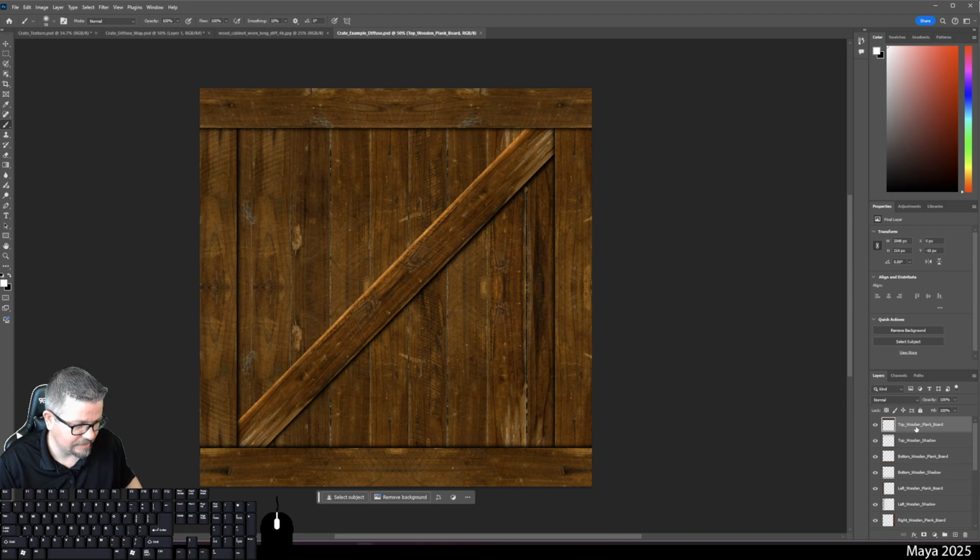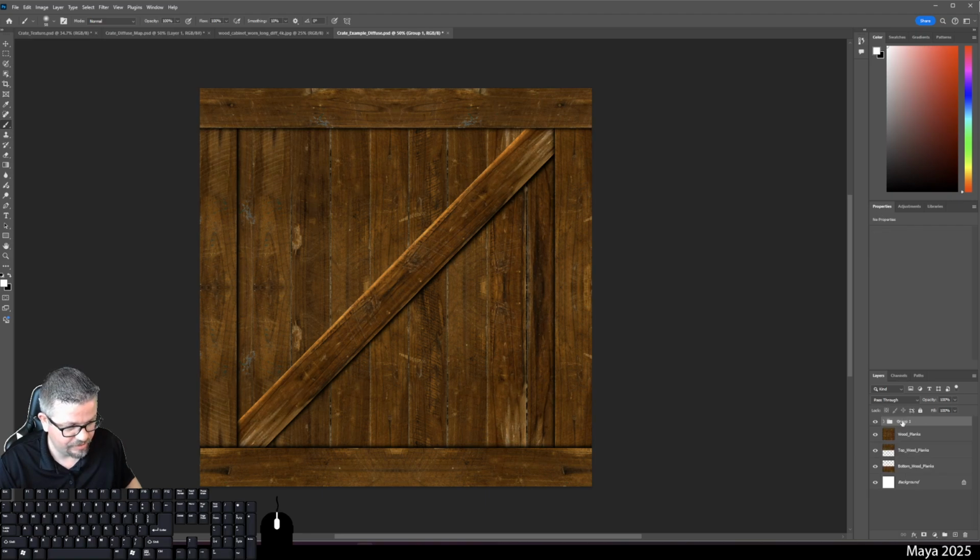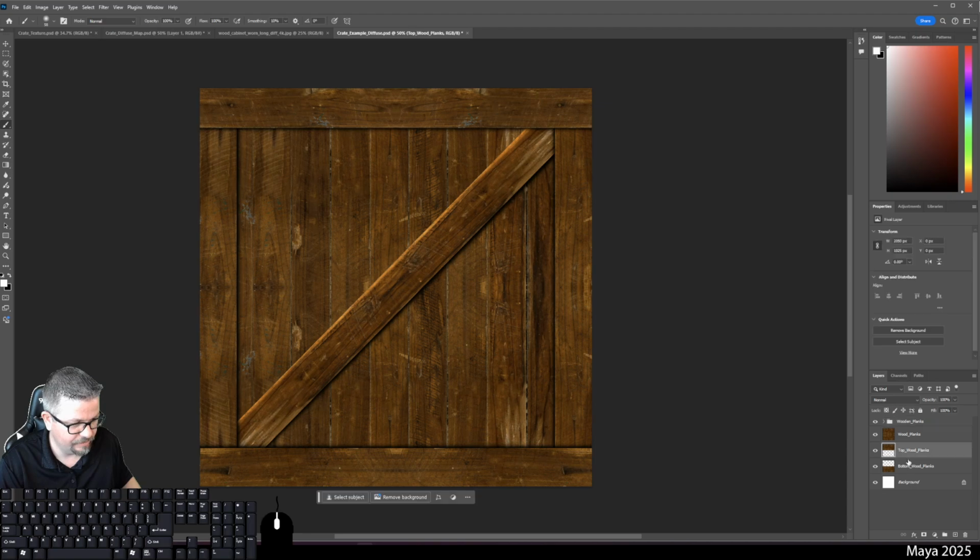If you wanted to make this a little bit more organized, click the top one, hold shift, right click the last one, and there's a little folder button down here. You can click on that, create it, or they call it create new group, but it creates it into a little folder. Wooden planks. And now I have them all in a little wooden plank folder.